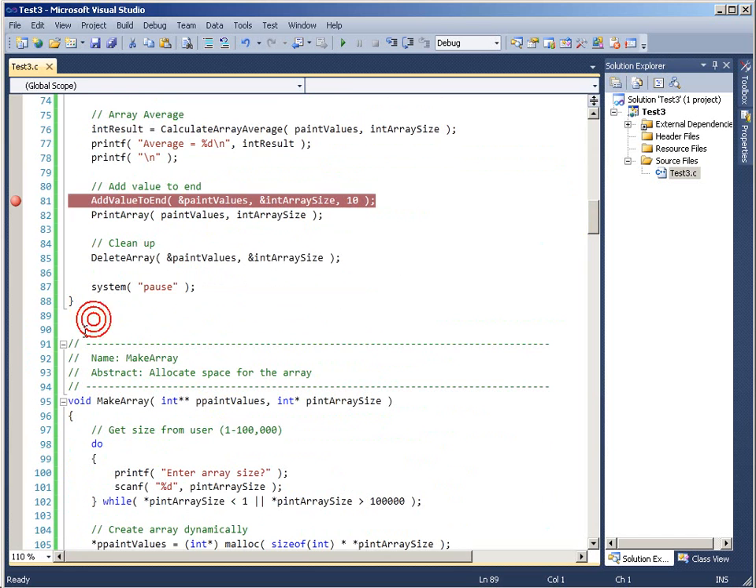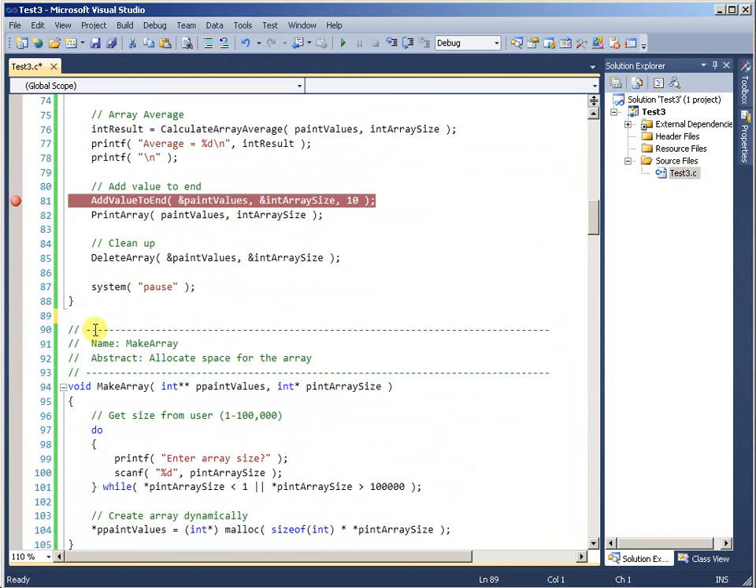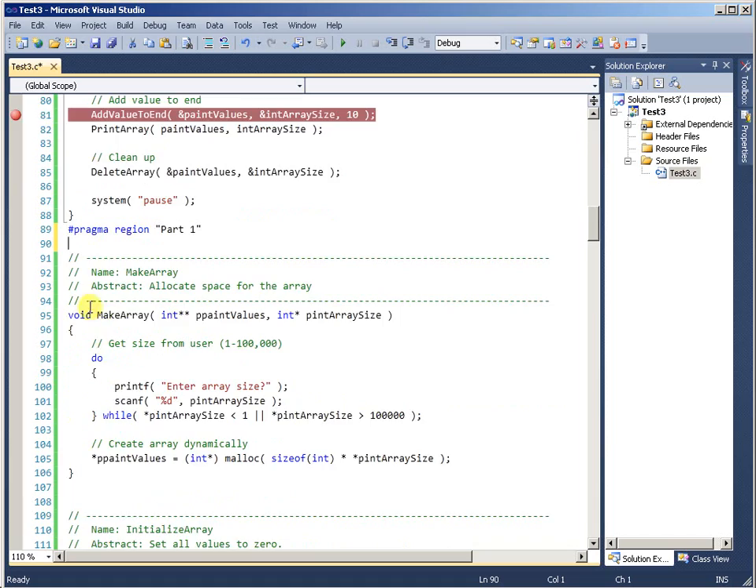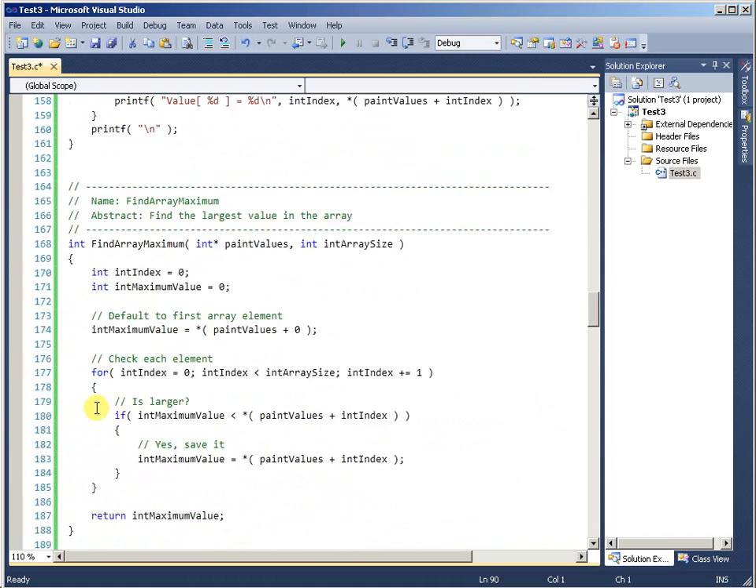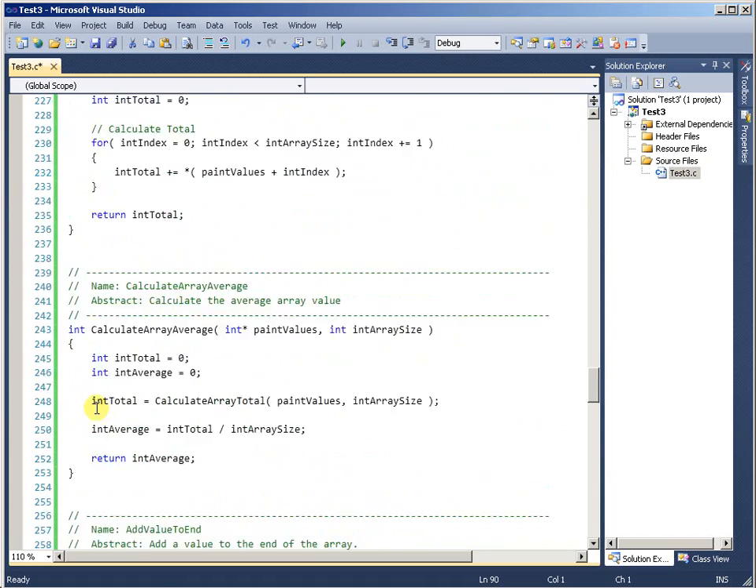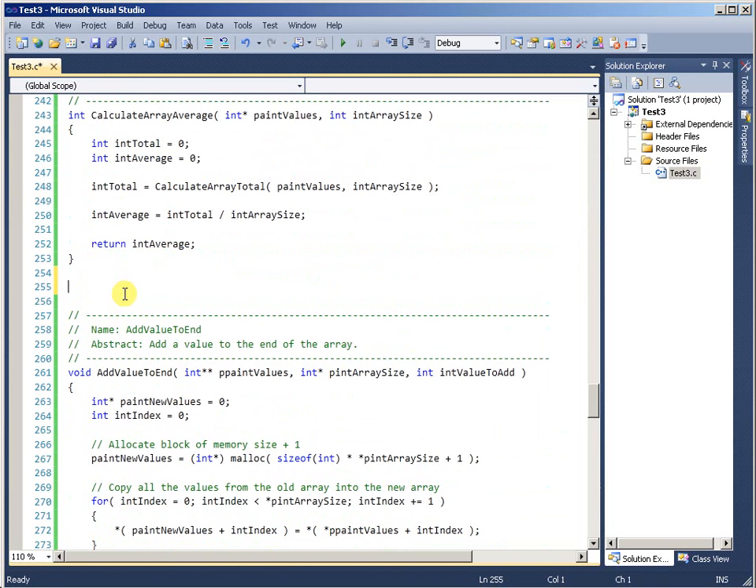So I saw this from a student. You know how you can expand and collapse these areas? Well, you can make your own areas with the pound pragma region command, and then you can, for example, call this part 1. This is the all part 1 stuff. And then you gotta put an end to that. So find array, calculate. Here we go. So pound pragma end, or region end. Is that it?